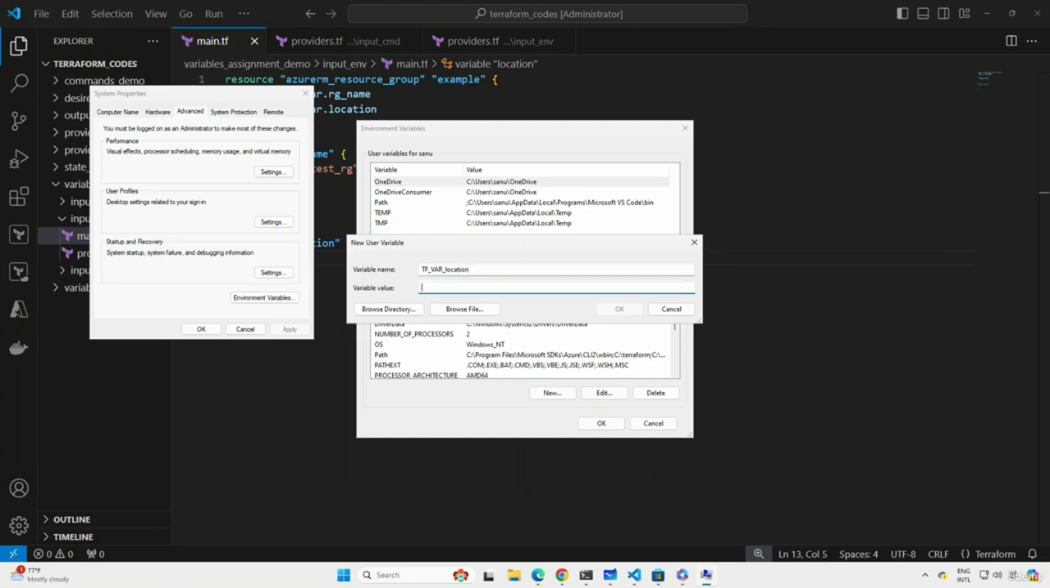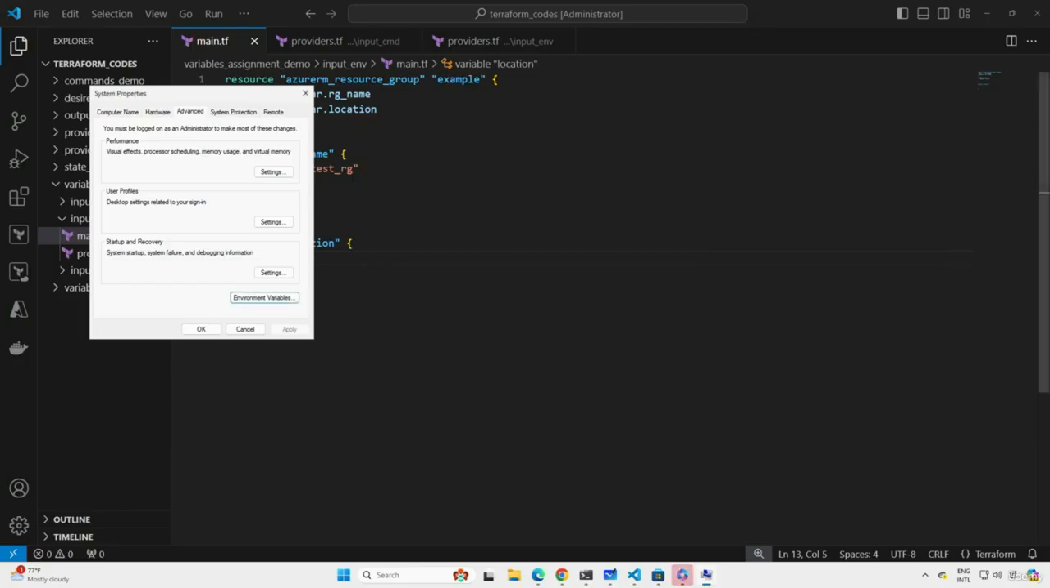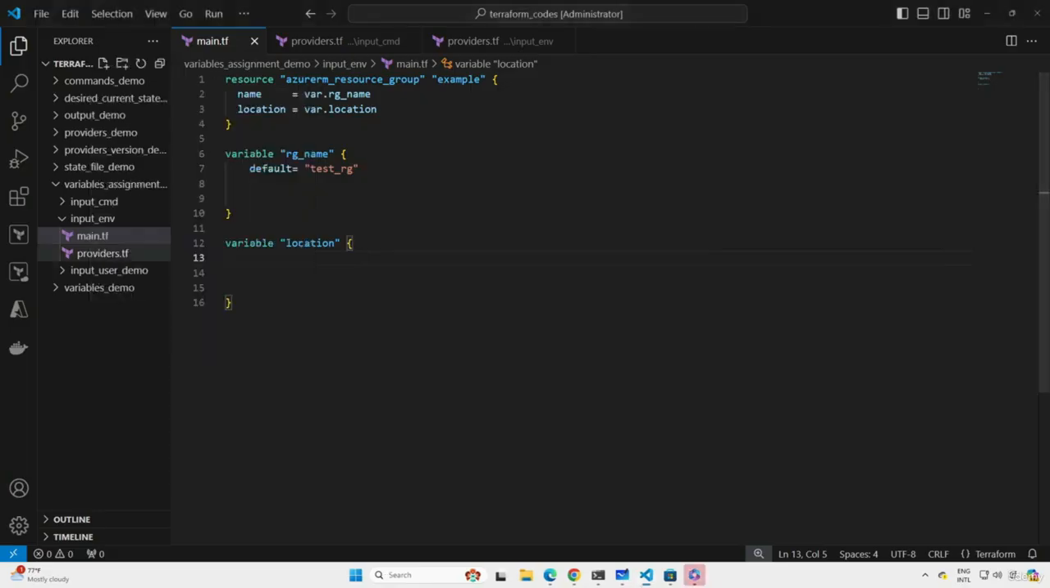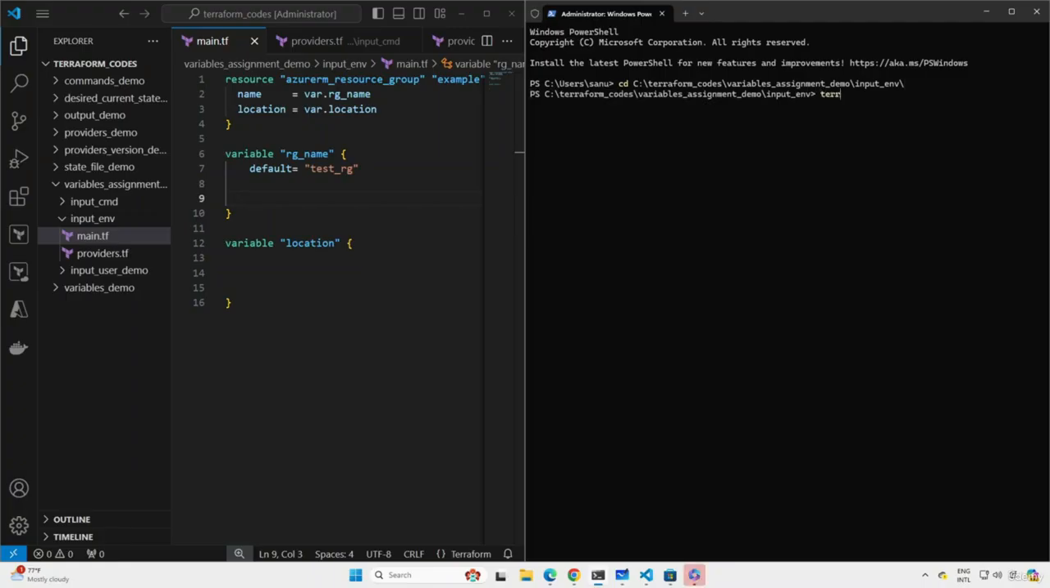And here we need to mention the value. I will mention the value as West US, and I'm going to click on OK. OK. Again, click on OK. I'm going to copy the path. Okay. And then I'm going to redirect to this folder. We'll do the Terraform init.